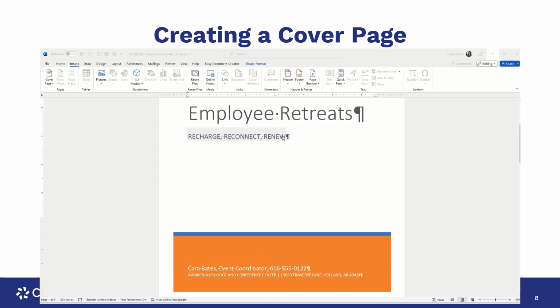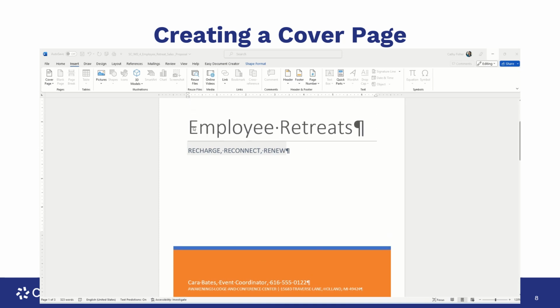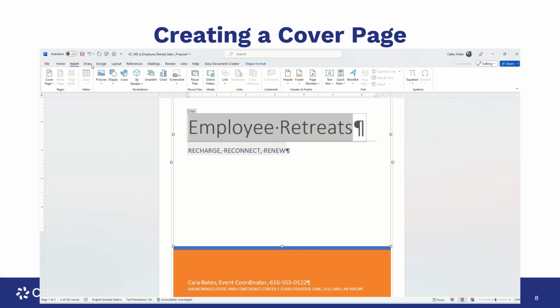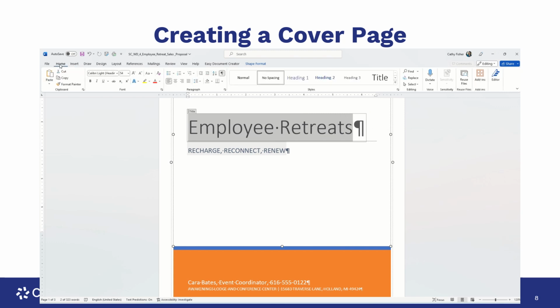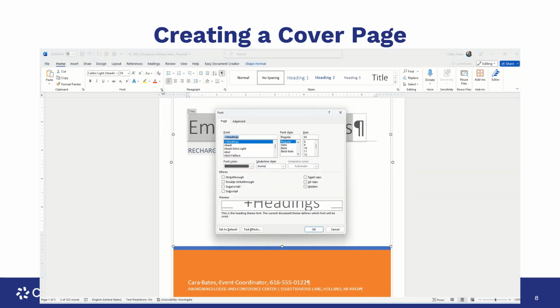We're going to scroll up and select the text that's to be formatted, which is Employee Retreats. So I will select that. I'm going to go to my Home tab, and I'm going to go to the Font group. So I have my font group right here. I will open the font dialog. That's the More button. I will go into the More, and I would like it to be bold. So I will ensure I select bold.